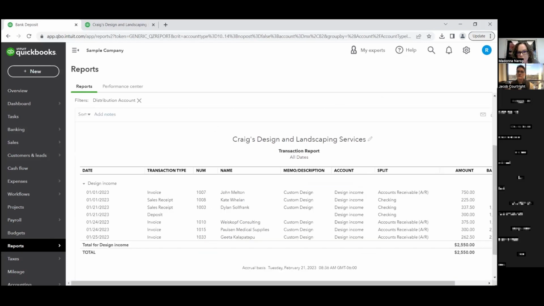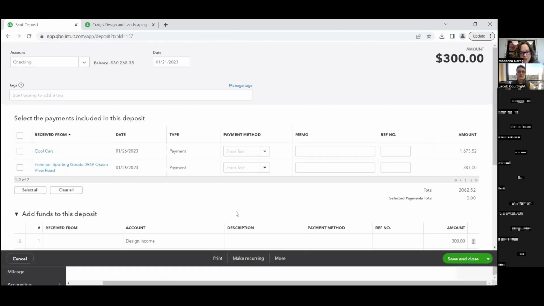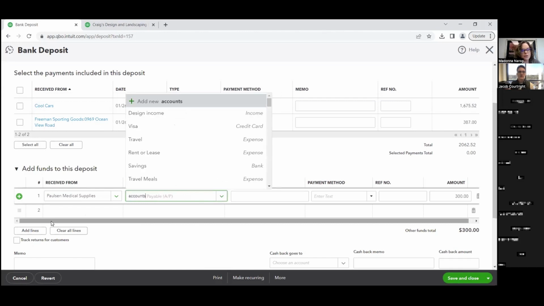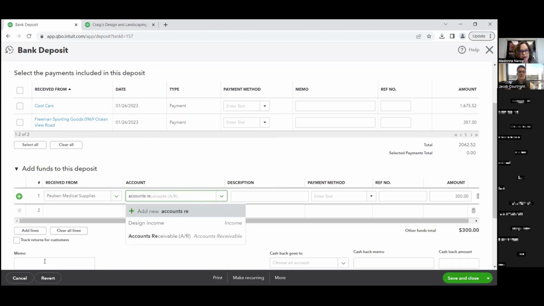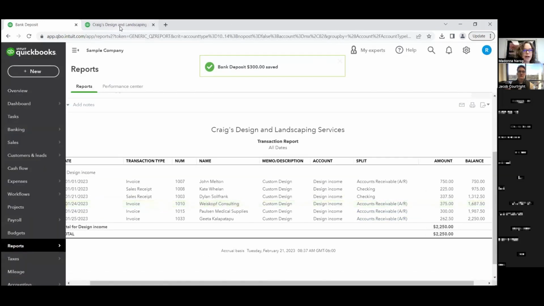Let me show you here. I'll show you what I would do. So say this $300 is for this $300 invoice to Paulson. So instead of it going to design income, I would put that I got it from Paulson, so I can associate it with his AR account, and I'd put it to accounts receivable, because it's not a second sale from him. It's him paying his bill. That takes it out of our income.